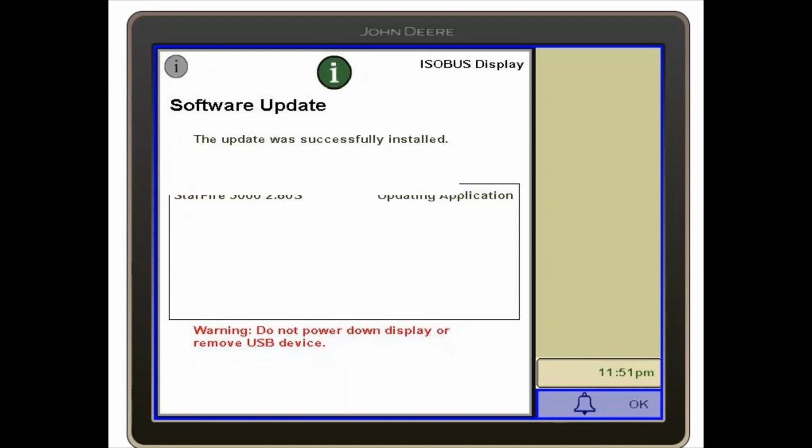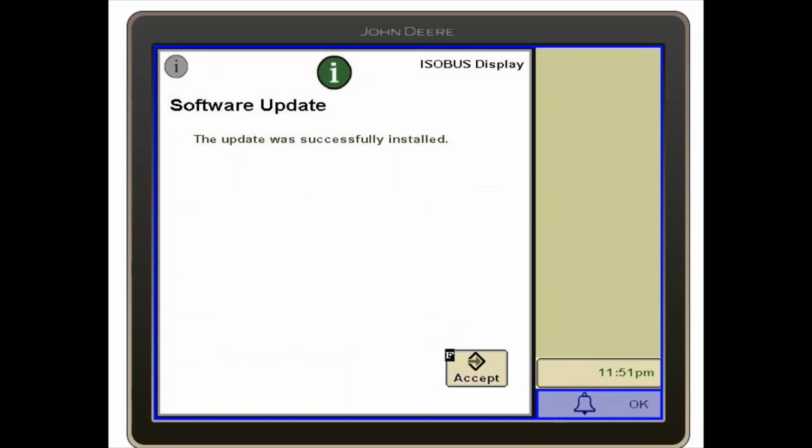Once the download process is completed, your screen will pop up with the software update was successfully installed. Then you will hit Accept in the bottom right hand corner.